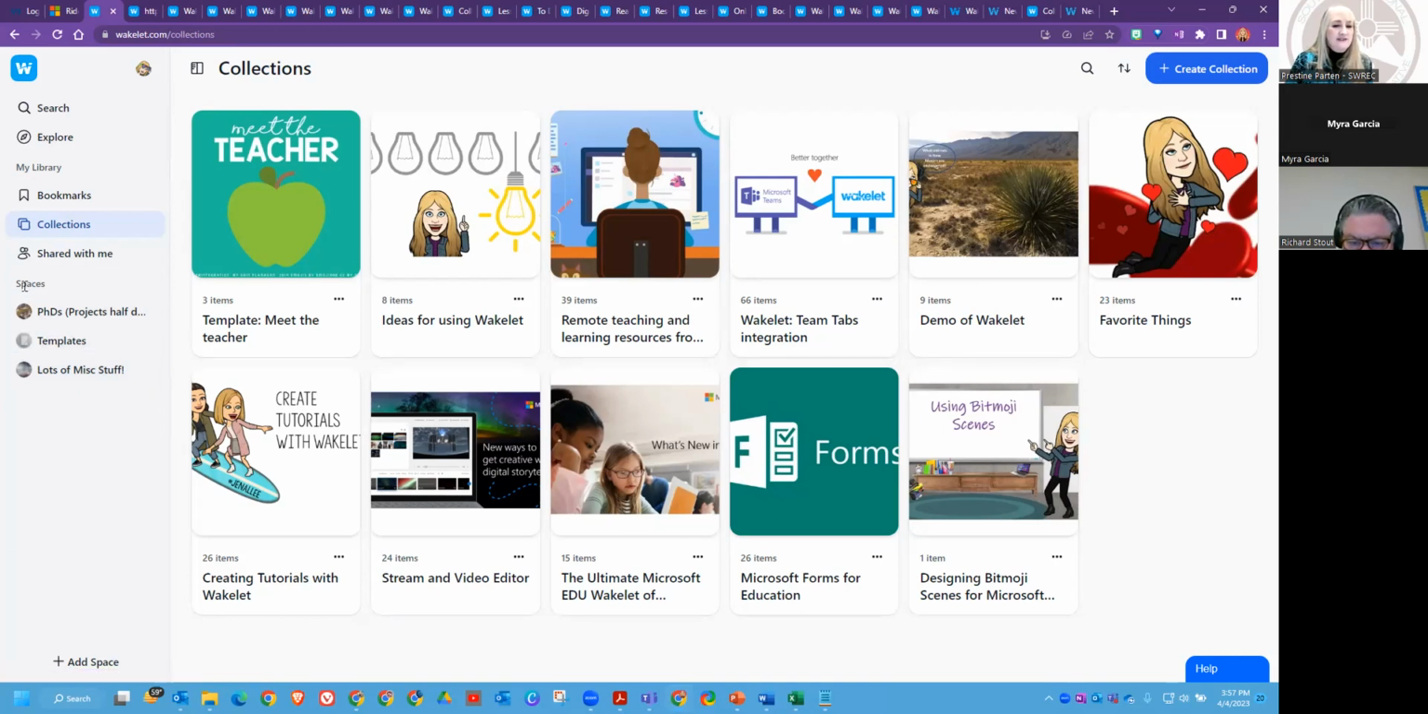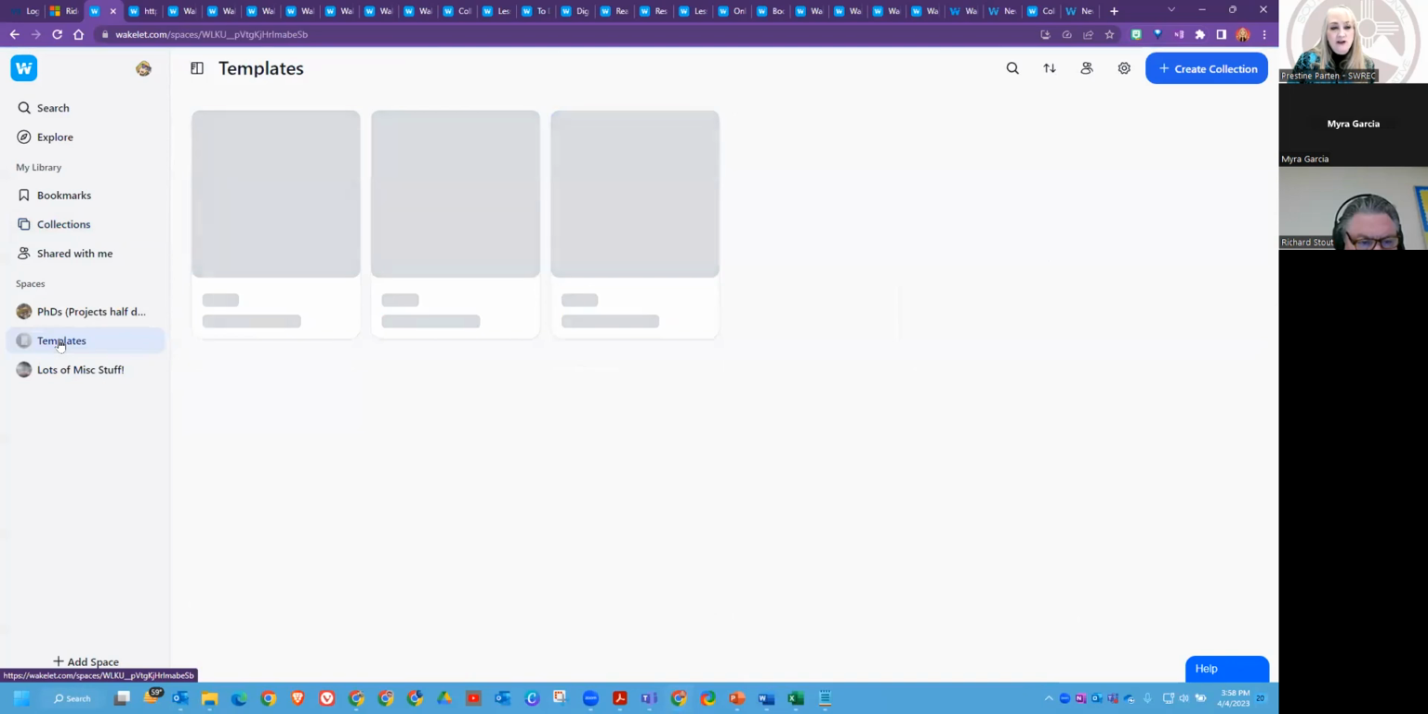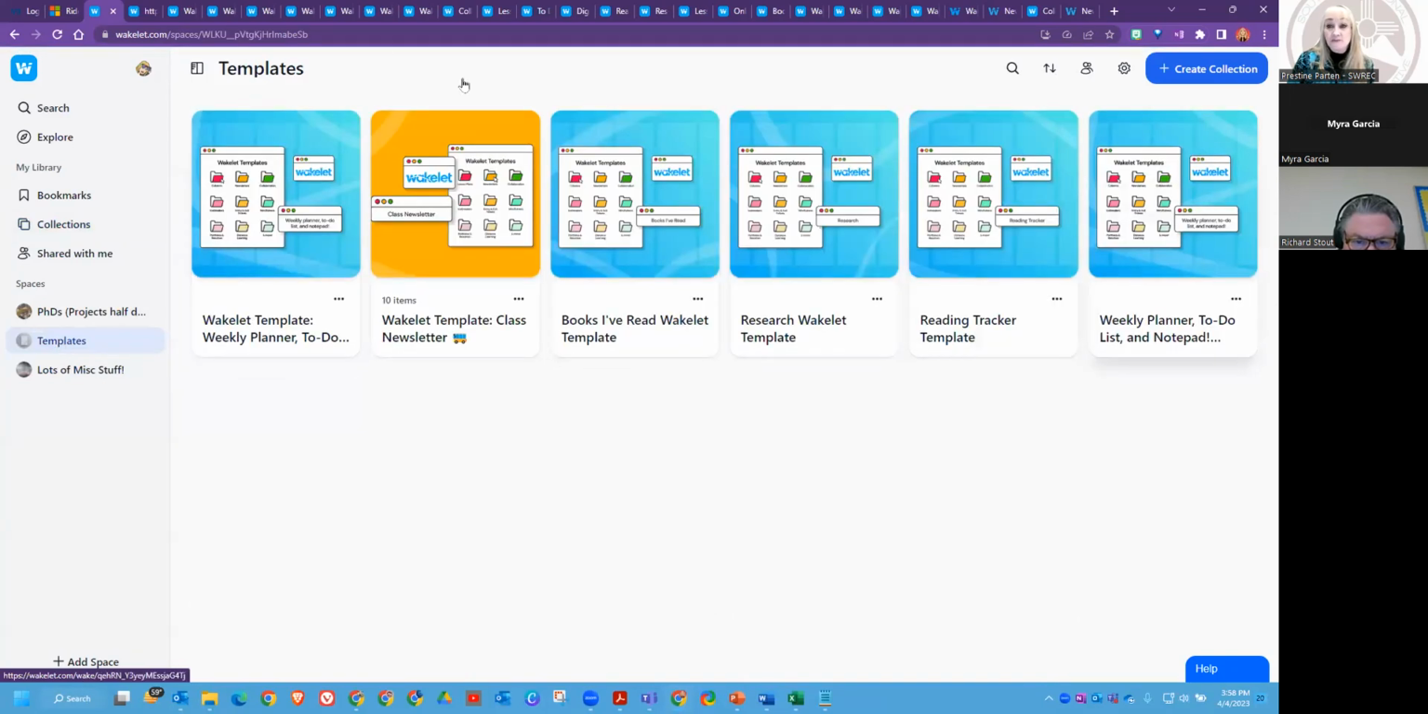And right here it says spaces. If I had a district account, that paid account, I would have classrooms listed there, from what I understand. So I have these different spaces. I have templates, which when I go in here, those are some of those templates that I went through with you all, some of the templates that I actually saved.